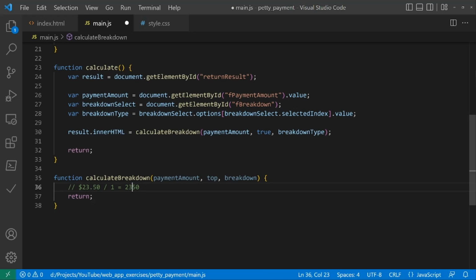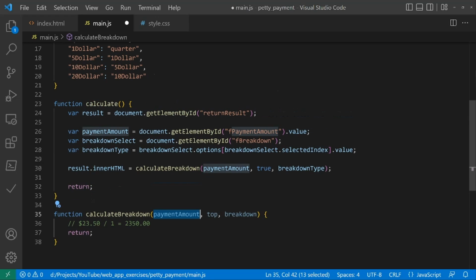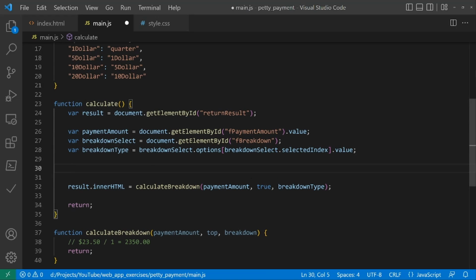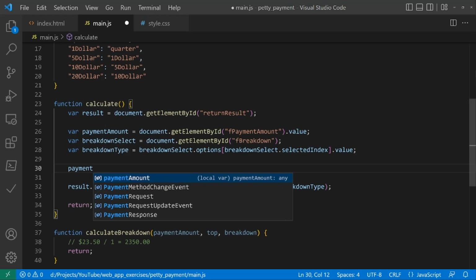We're going to want to move that decimal over 2 places so that we can see the amount of pennies that we'll have to have. 2,350 pennies is the amount to get to 23.50. So in order to pass that into this payment amount, I find it easier to do it out here in this calculate. So before we actually do the payment amount, let's go ahead and do payment amount.